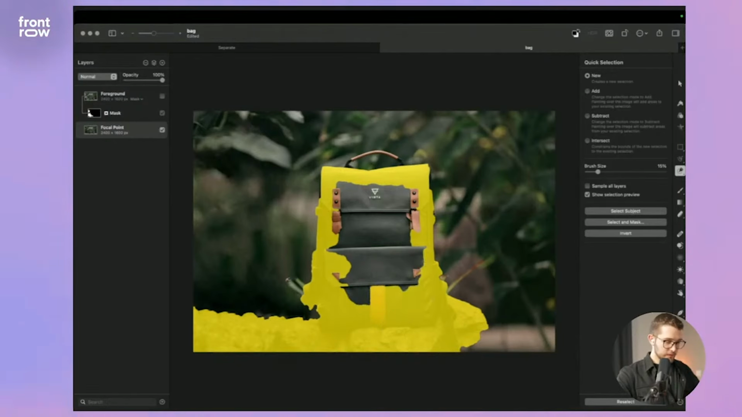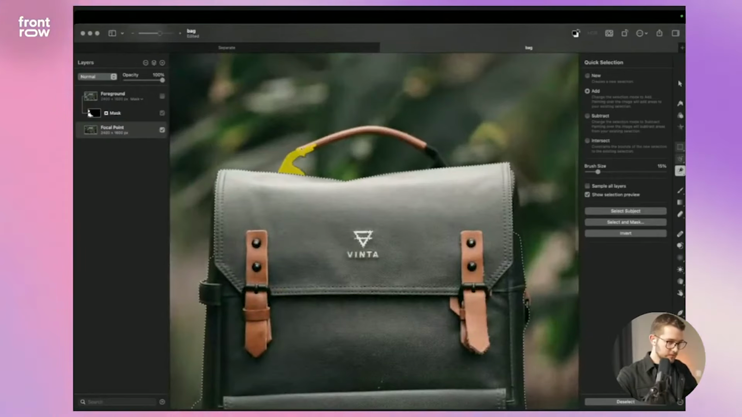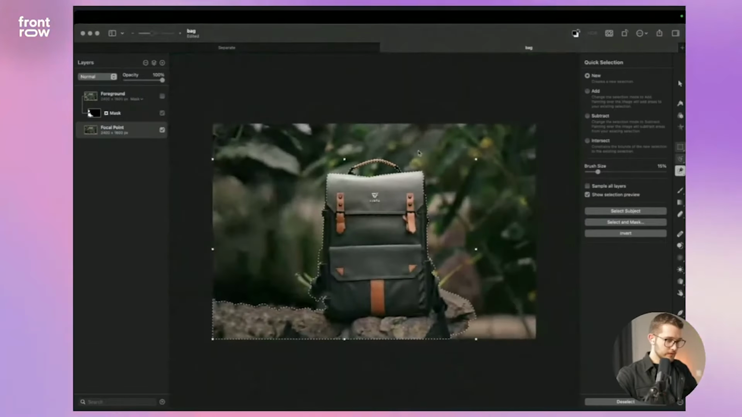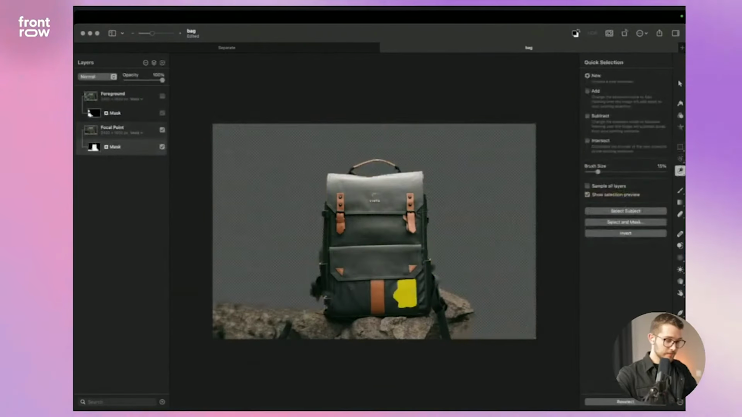Okay. Just make sure that we don't miss any parts of the image. Oh, okay. We also need this little handle here. Great. So now we have the elements that we need on the focal point. We can select the mask, Smart Refine, and apply. Great. Now we have the focal point.